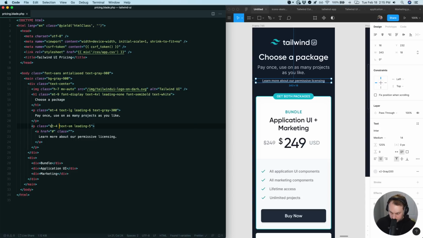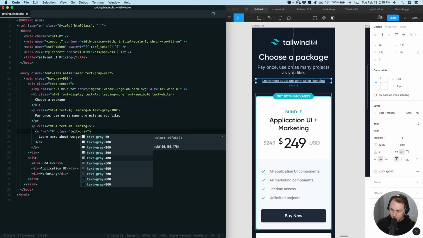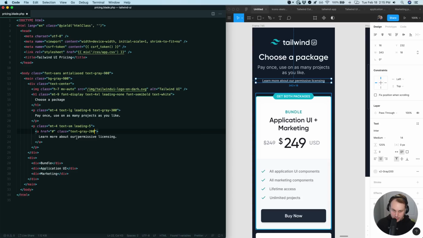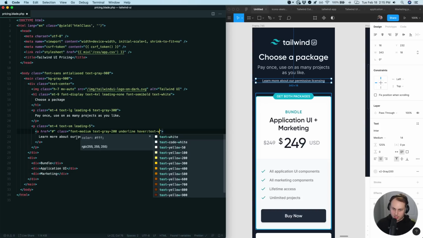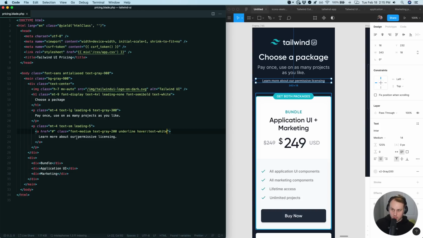All right, so then we want to do some color. So the color we do have to do right on the link, because the link is going to want to have its own color otherwise. And we got font medium. We can do that right on the link too. And looks like we have an underline. And probably if we wanted a hover style, it would be like text to white or something like that.